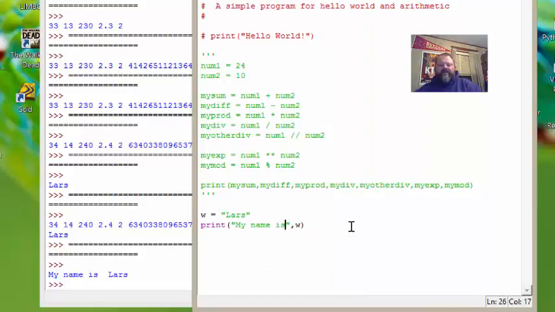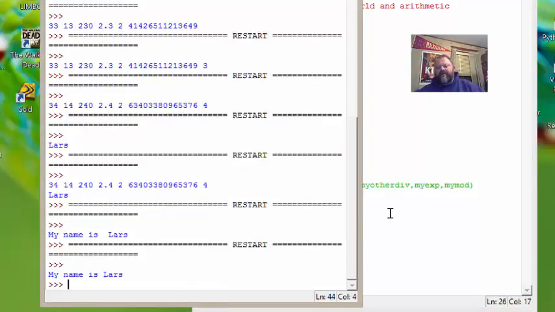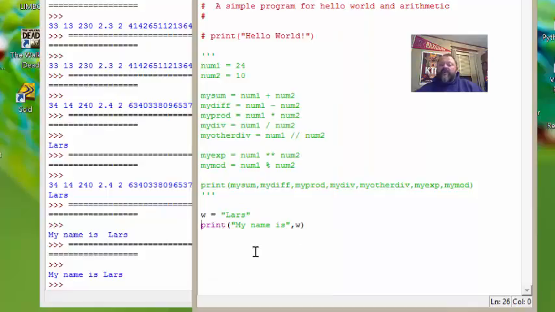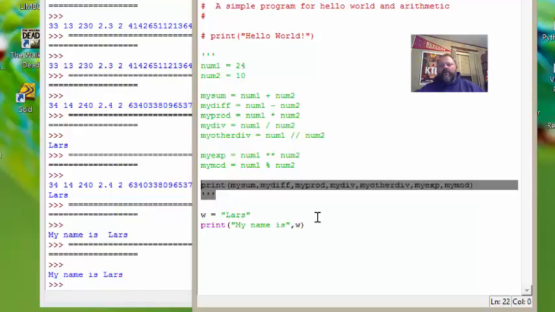Shouldn't have done the space. My OCD will not permit that to stand. Oh, now I feel better. All right, so it prints my name is Lars because the string Lars is in the variable W, and I put the W at the end of that print function, and all is well. Okay? All right, I'm going to teach you one more thing because I'm crazy that way.